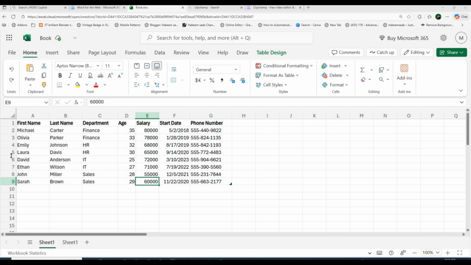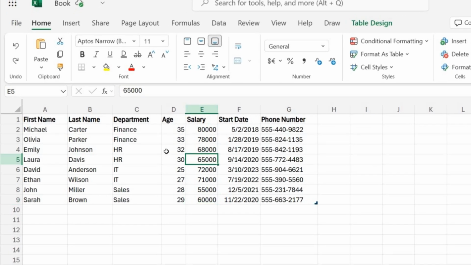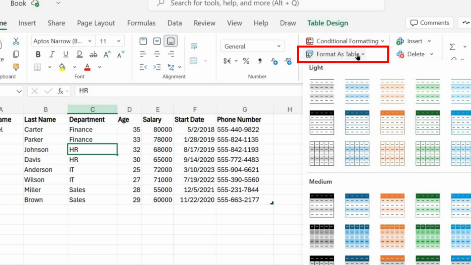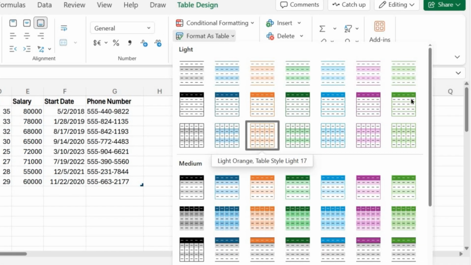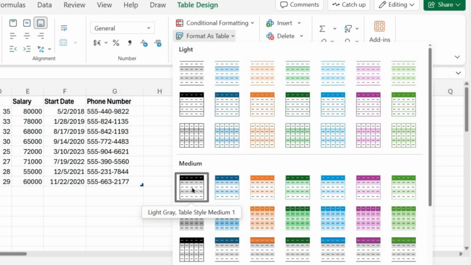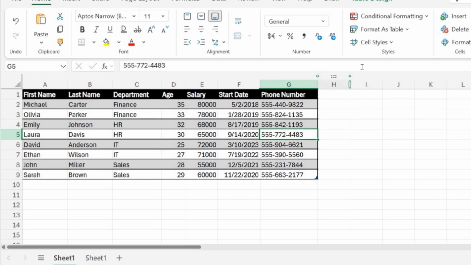Creating the table is easy. You do not have to highlight every cell. Click any single cell inside your block of data and go to the Home tab. Look for the button labeled Format as Table and open the drop-down. A gallery of light, medium, and dark styles appears. Pick one you like. I choose medium. Excel will detect the edges of your data and apply alternating colors and clear borders automatically.